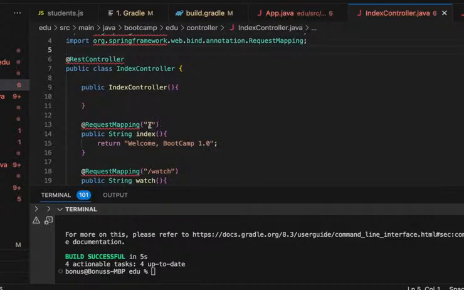For example, this one just says slash. That means it is the default. We are saying that on the default page, it should show welcome bootcamp.